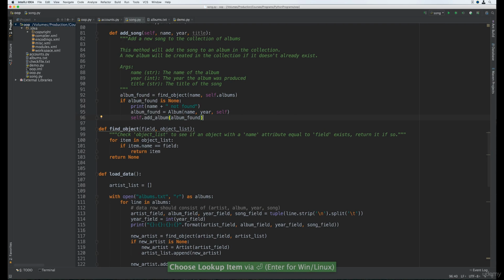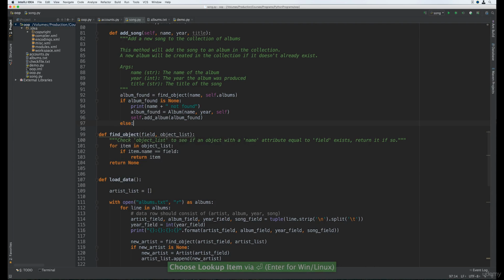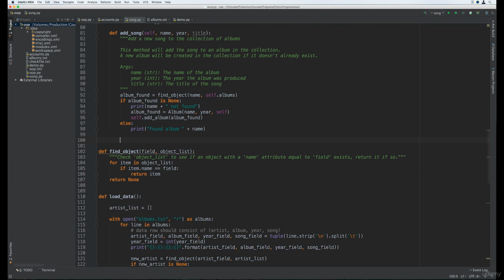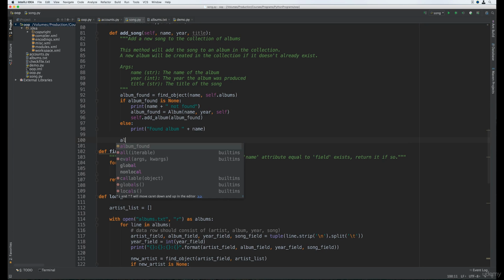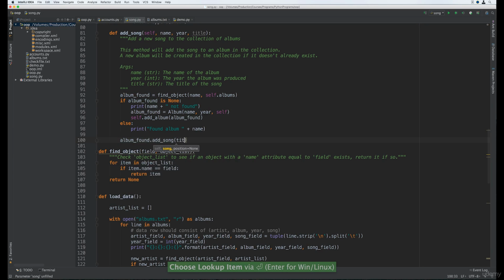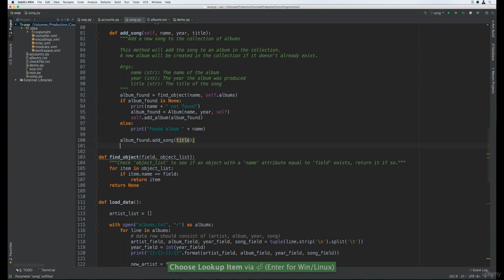Again, we'll talk about this code shortly. Otherwise, else, we're going to print, and the opposite happened. We found the album, so print album plus the name, because that came back from the find_object method. And then in both cases, it's going to be album_found.add_song, with title being the name of the song.